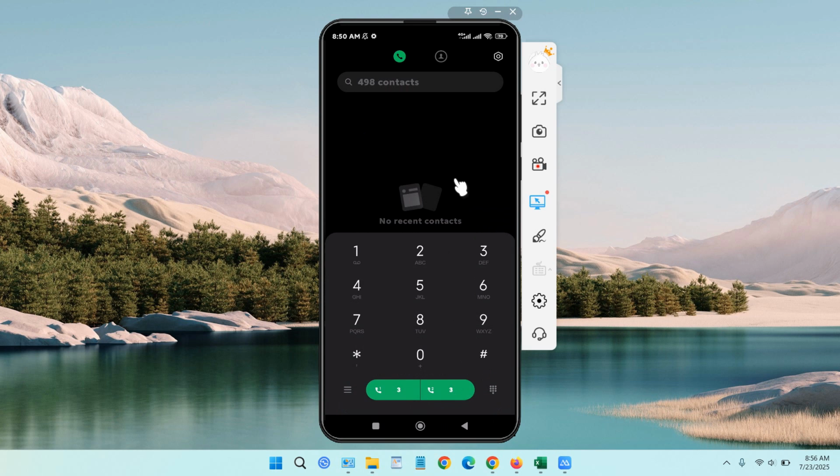Okay, disclaimer, maybe this does not work for you. The regulations in some countries may also be different. Okay, that's all for the tutorial on how to find the IMEI number on an Android smartphone.